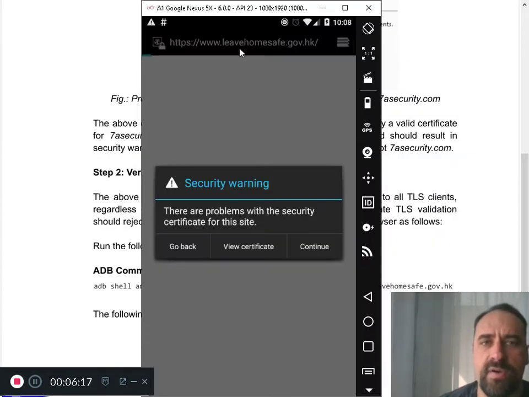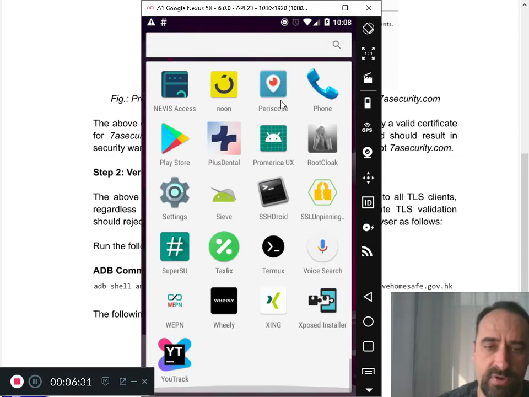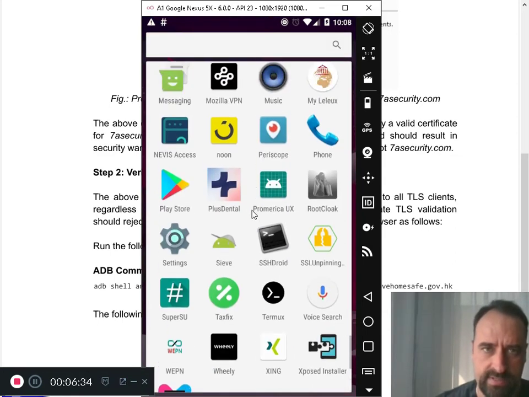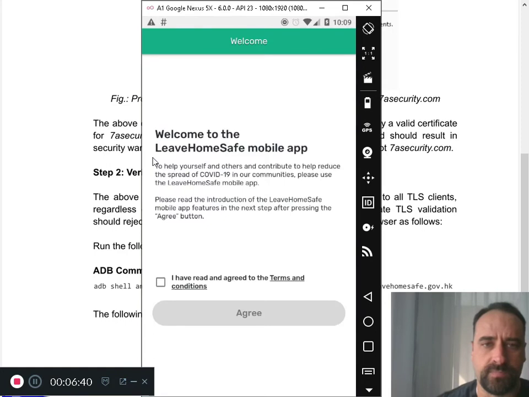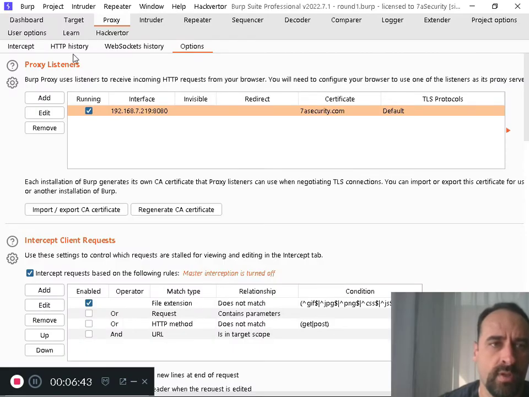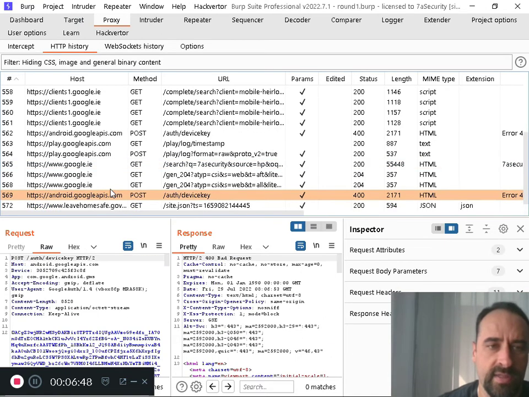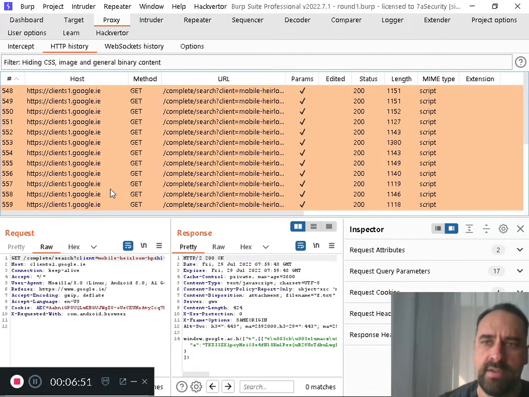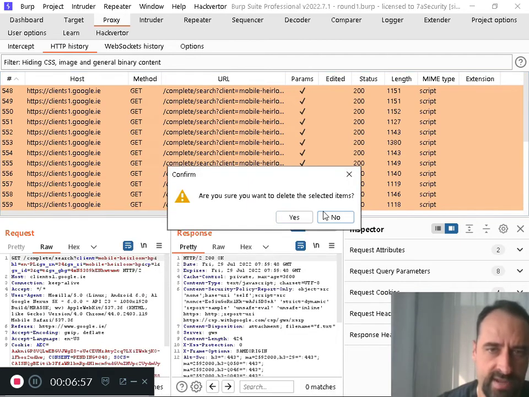So you can see that the URL changed to LeaveHomeSafe. However, there's a security warning, right? So now let's see what LeaveHomeSafe does. So if I now go here and find LeaveHomeSafe somewhere, so let me see if I can find it. So this is LeaveHomeSafe. So I'm just going to open it. And then I'm just going to go here to the HTTP history, and you can see that we already have some traffic from the application. So I'm just going to delete these items.